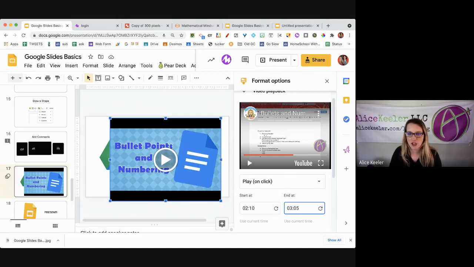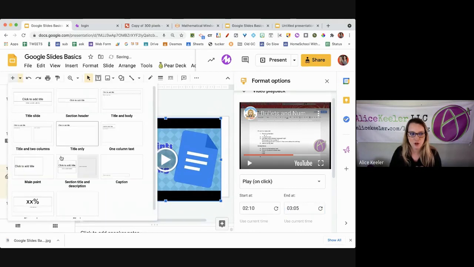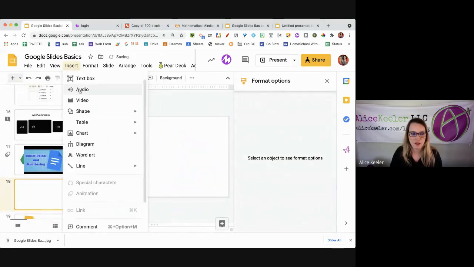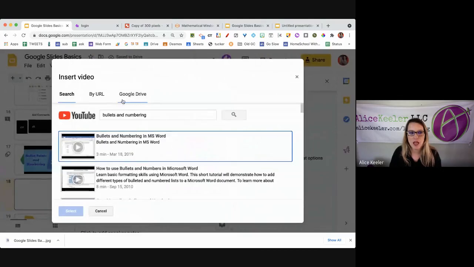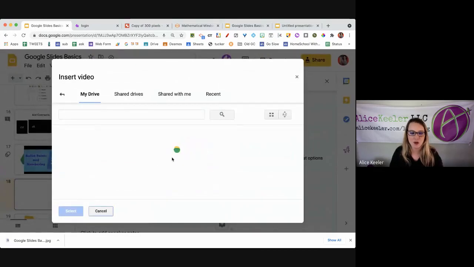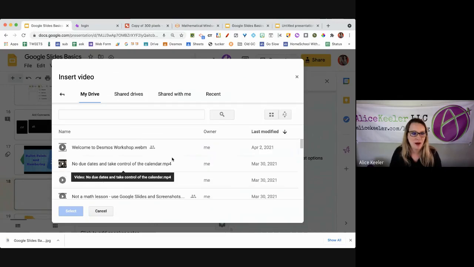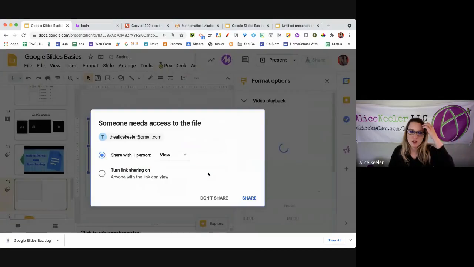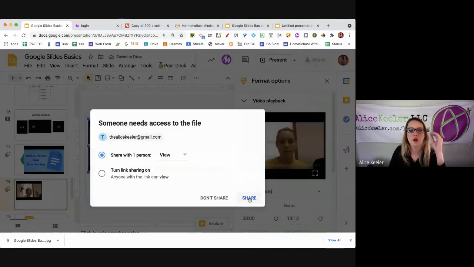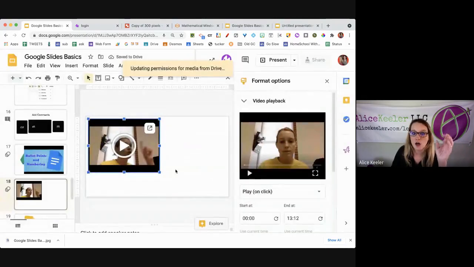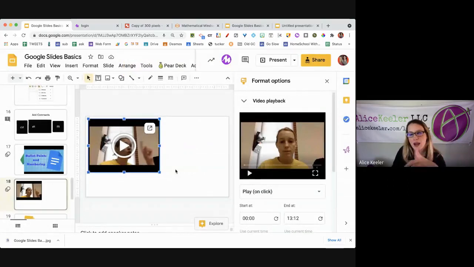Questions on inserting YouTube videos? It works the same for Google Drive. I go insert video, and you'll notice the option for Google Drive. So any videos that you have in your Google Drive, it's coming, it's thinking about it. I can go ahead and insert those in the same way. Just know that the sharing permissions are preserved. So if it's private in your Google Drive, it'll be private in your slides.